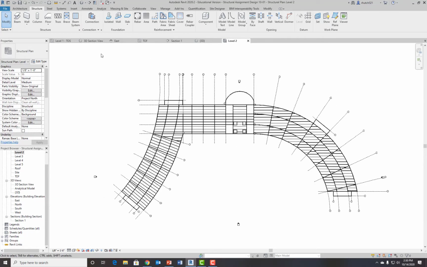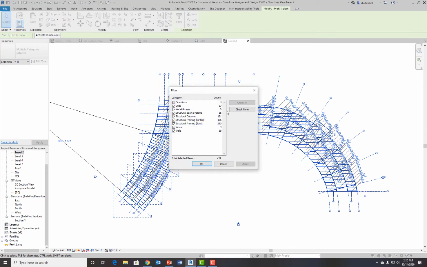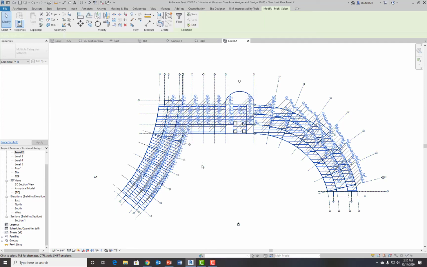And so now I'm going to come in, draw a window around everything, filter out the stuff I don't need. So I'm going to hit check none, and I want this, this, and this, and this. Oh, sorry, not structural columns, structural beam systems, framings, girders, and joist. I'm going to hit OK. And then I'm going to come up here, and I'm going to copy. So I got to go over here and go copy to clipboard, which is this button right here.